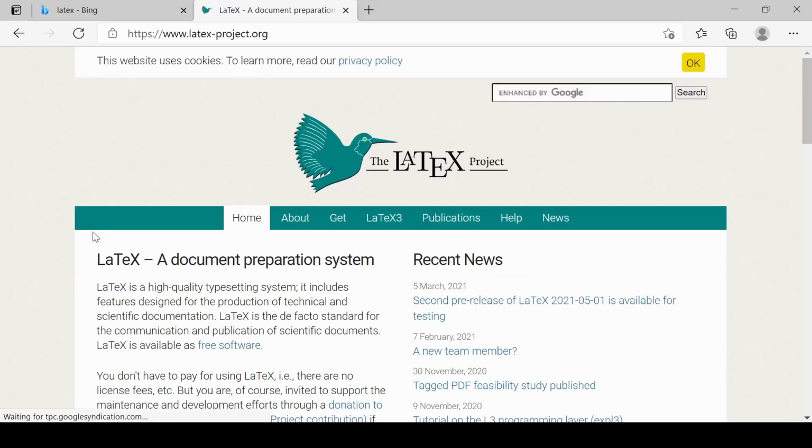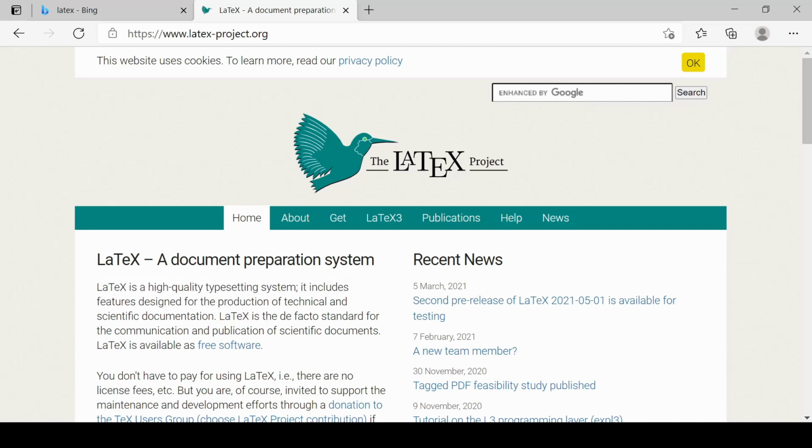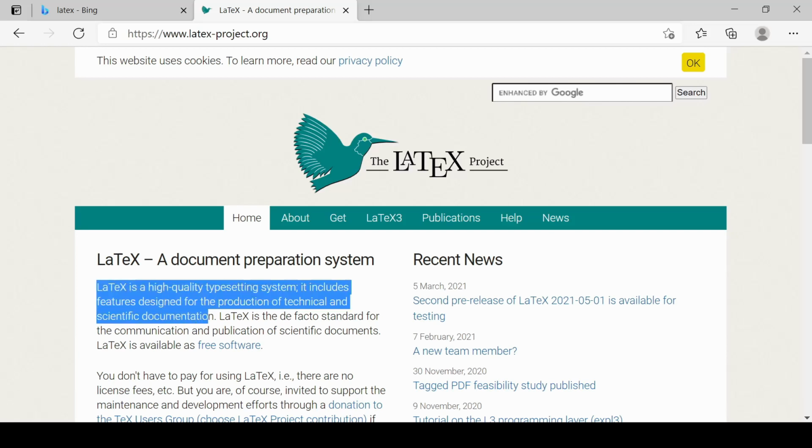Class of LaTeX. We are going to learn the basics of LaTeX in this lecture. So what is LaTeX? LaTeX is a high quality typesetting system. It includes features designed for the production of technical and scientific documentation. It's software in which we write theses for postgraduates and masters. You can do a whole lot of things.